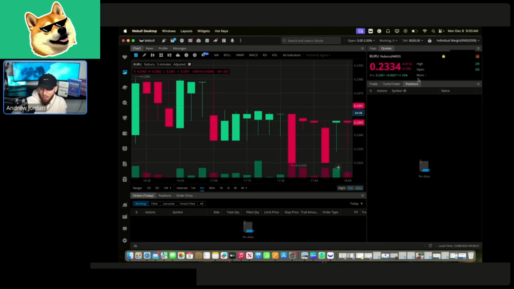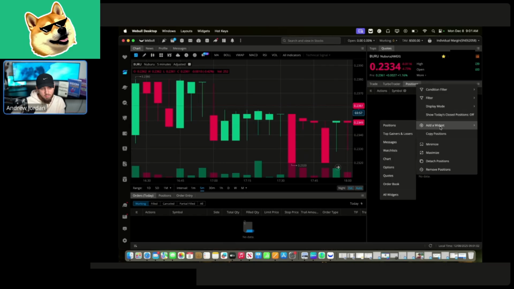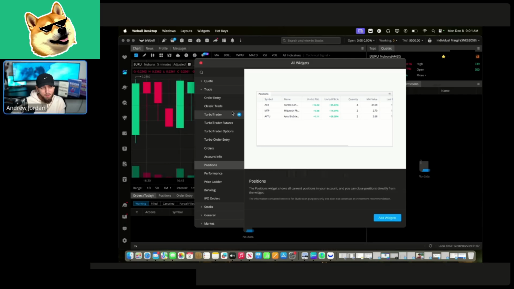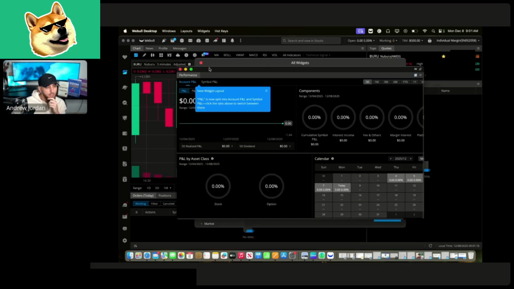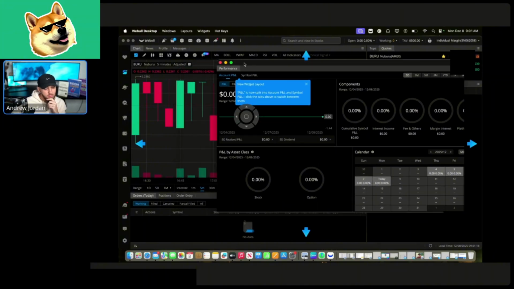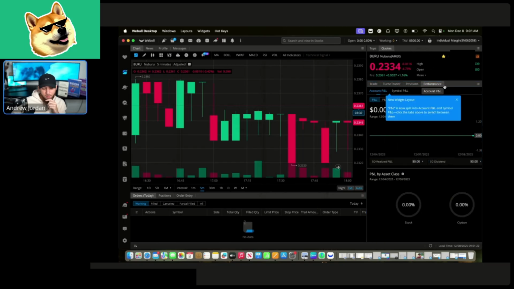Okay, so now we want to add another widget next to positions. Yep. All widgets. And then type in performance. Yep. That one. Add widget. Drag it right beside. Yep, perfect. Drop it. Okay, good deal.